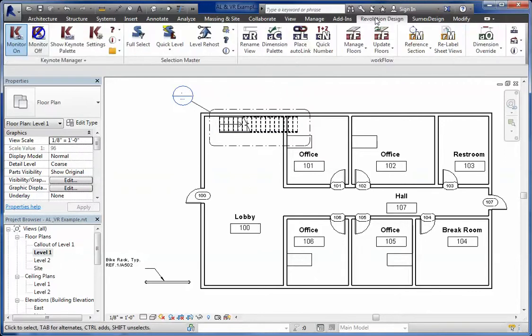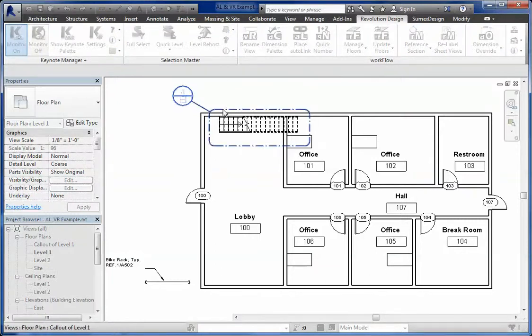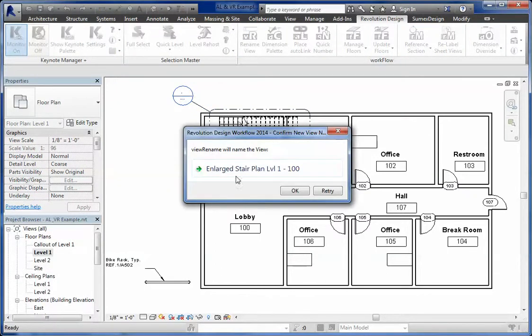So I can set up my viewRename standards, which I've already done for this project. I'll show a little bit more about it in a little bit. But once I've got that set up, I can just come over here and select viewRename, select that view. It'll give me this confirmation dialog box. It'll tell me it wants to change it to Enlarged Stair Plan Level 1, 100.